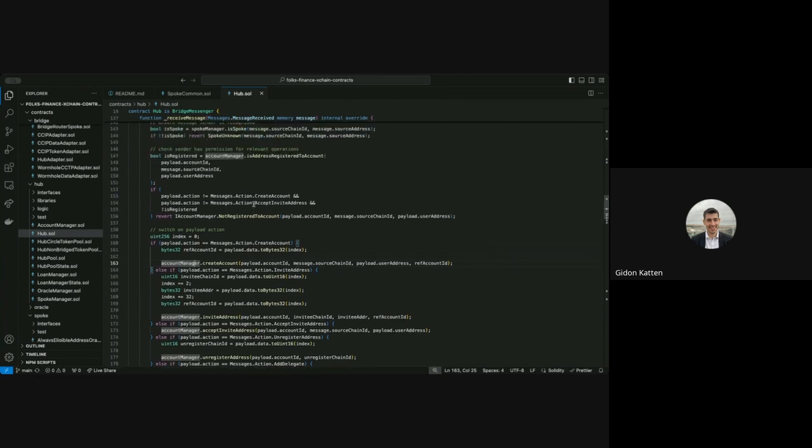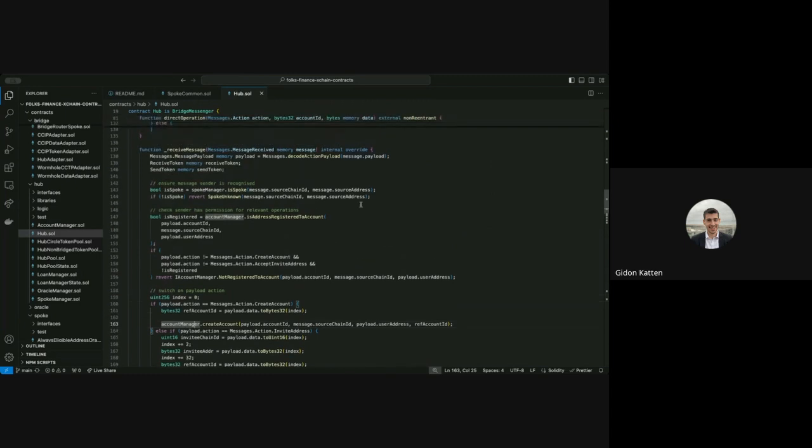There's also checks like this. I mentioned earlier about how it's important to verify that the message you received is from a known sender, because messages can be fabricated. So we also have the spoke manager to ensure that the message is coming from a sender that we are aware of.